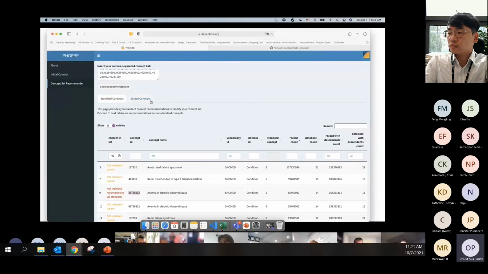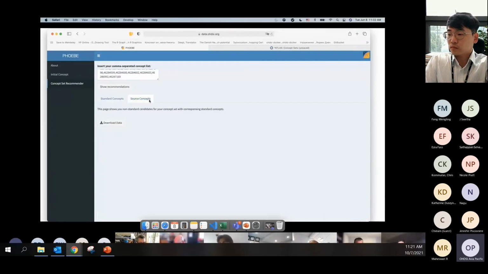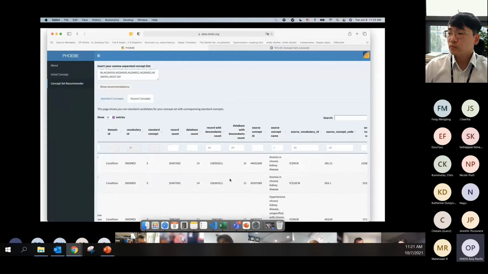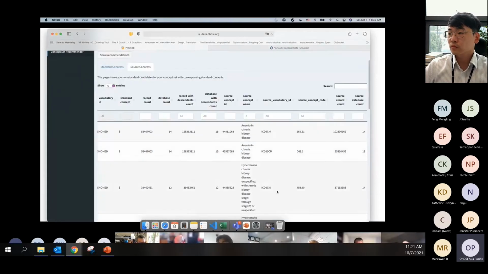And also, if you're about to send it to somebody, sometimes people are interested in the source code. So you also have source concepts, like ICD-9s and ICD-10s. You can also give this list, with the count, to other specialists who may want to review it. And again, the beauty of it is that it has those numbers that really tell you how many records and patients you'll have with this code.